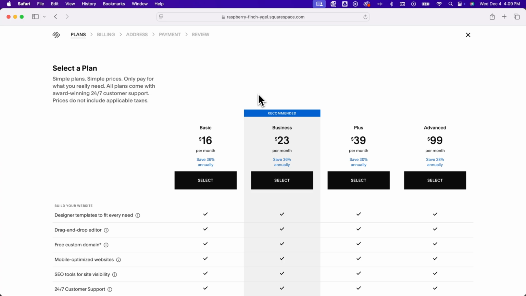So, not quite as free of a trial as maybe a Wix website builder, but you are able to at least start free and experiment with all the different Squarespace features so that you can figure out if Squarespace is a platform that you want to spend your money on.